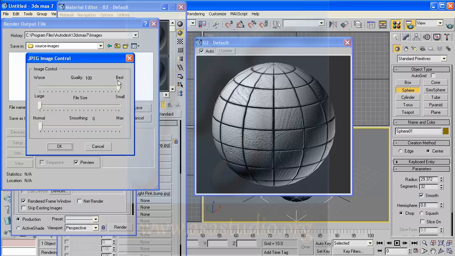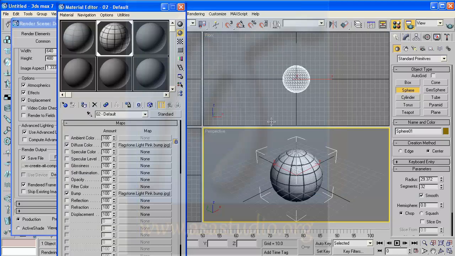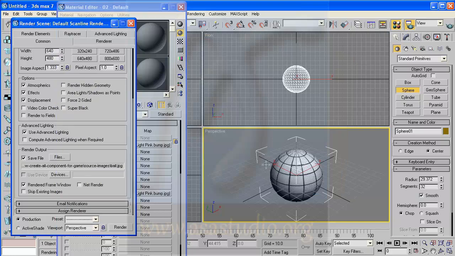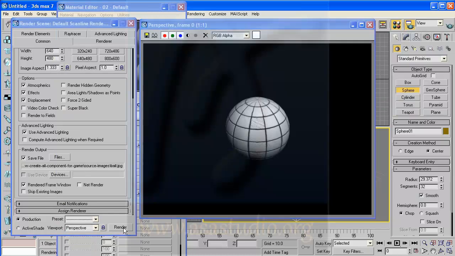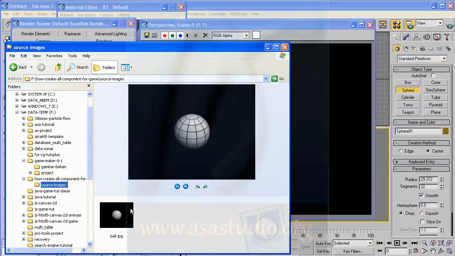This option is the best, and normal for smoothing, and press OK. Finally, click render. Okay, I choose perspective and press render. Now in your folder you have this.